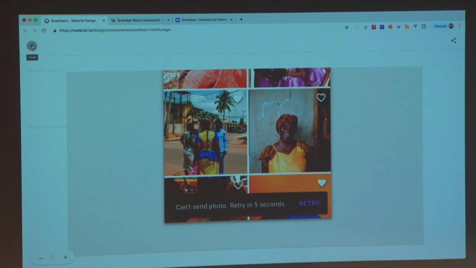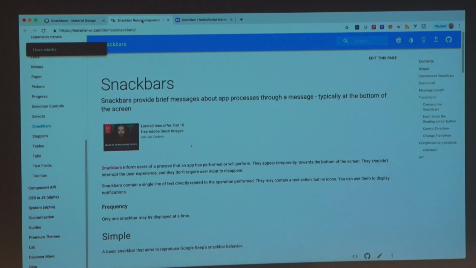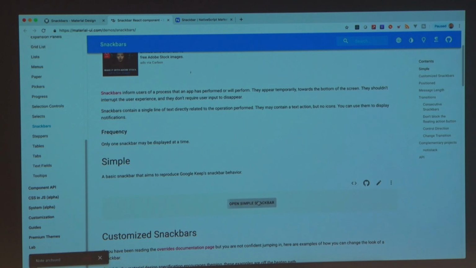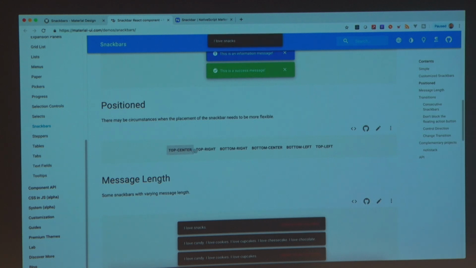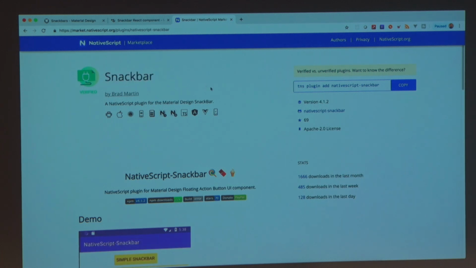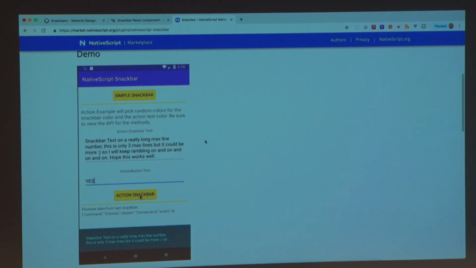So I Google for that, and that's what I want to appear there. And I do some more research. I find out how it should operate according to the Material UI specs, and there it is at the bottom there. Here's some demos of it: top center, top right, bottom center, bottom left. Very cool. All right, so then I go to the NativeScript marketplace to see if there's something available, and sure enough, Brad Martin wrote a snack bar plugin for NativeScript, and it's available for iOS and Android. So that's the one I want to use.